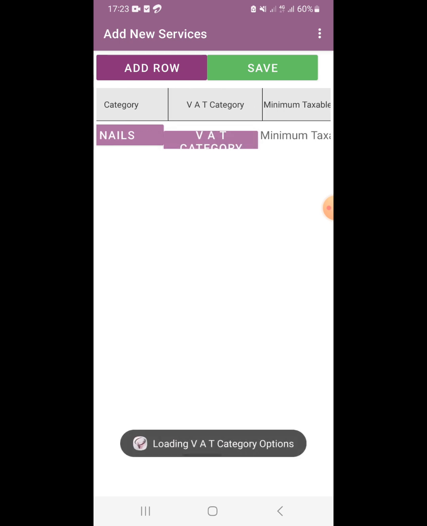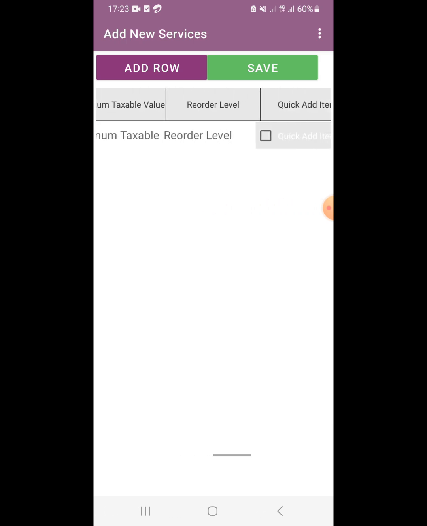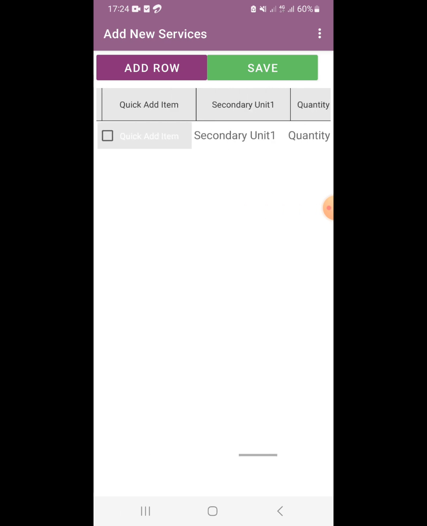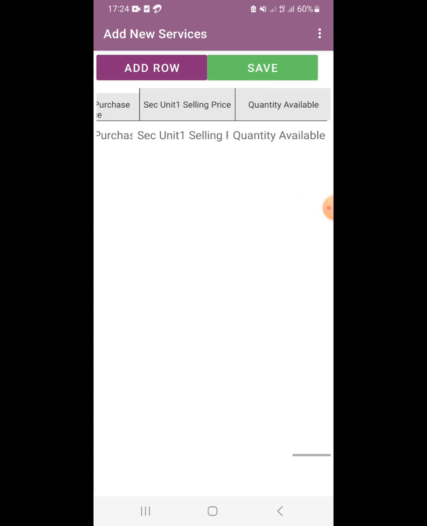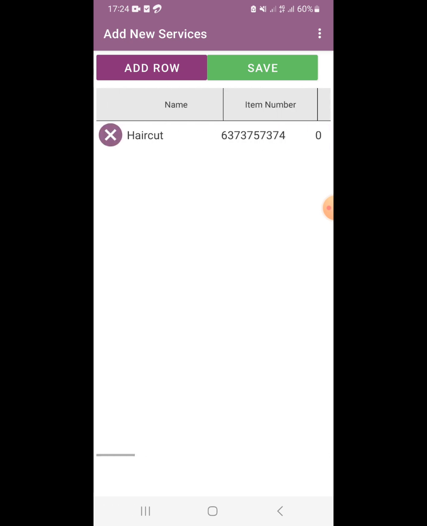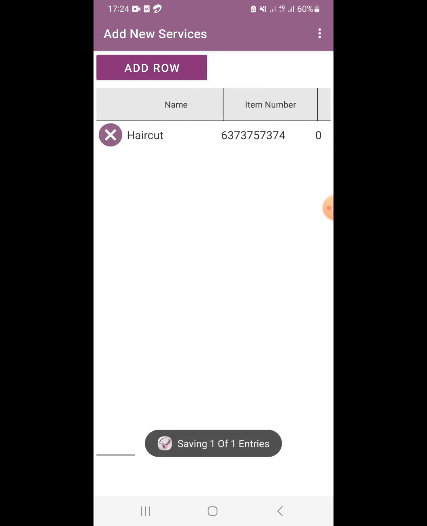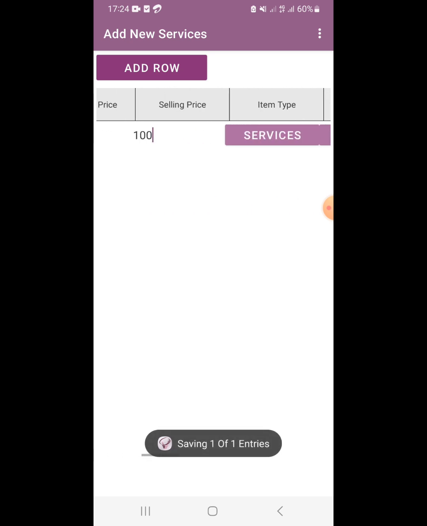Now we can enter our VAT category as well. And so I'll say VAT because it's a VAT registered product. I'll skip minimum taxable value. There's no reorder level because it's not a product. And all of these other ones, I'll skip them for now. And I'll just save. So that's what I'll do in order to add a service called haircut.